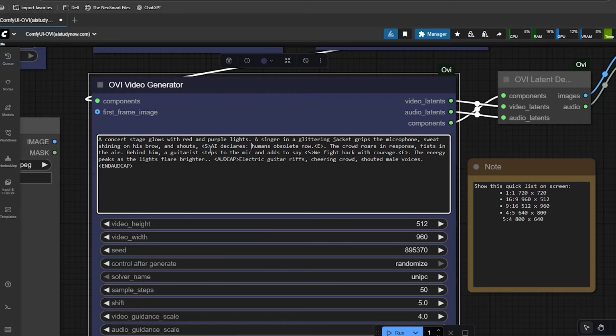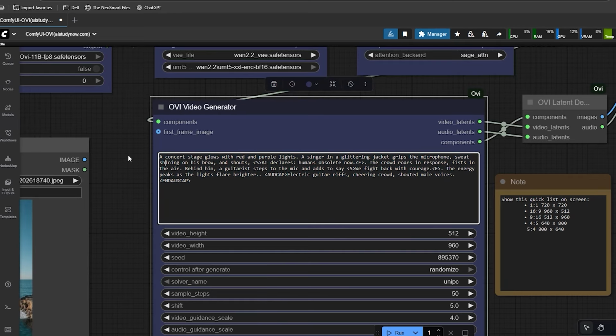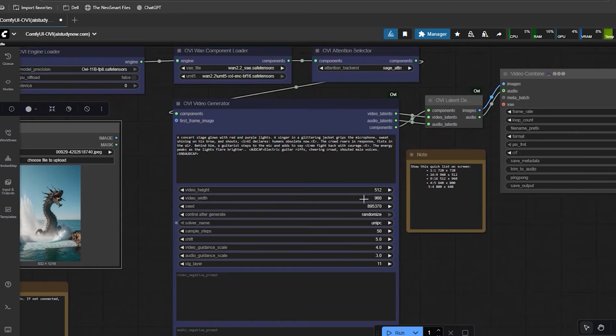And to do that, we use S tags, which is for voice, and AutoCap tags for sound, like background sound. So inside the S tag, you can write something like, I declare human obsolete now. This adds dialogue. Then you can use AutoCap tags for background sounds like electric guitar riff, cheering crowd, shouting male voices, etc. So these tags sync the audio naturally with the visuals.